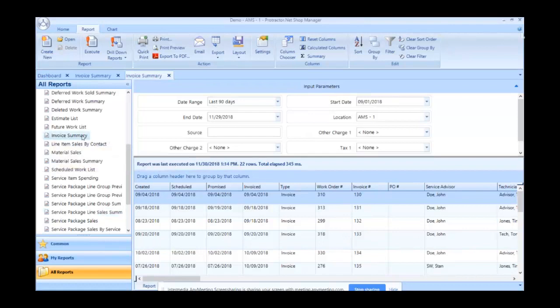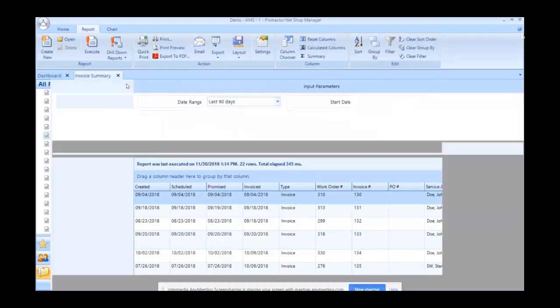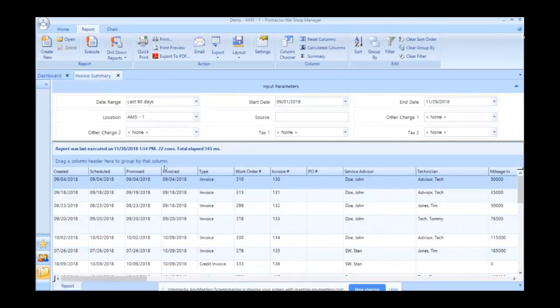So I'm going to start with the invoice summary. And on these screens, once I've got the report I want, I'm going to go ahead and close this one from the common reports. I can click this double arrow to minimize the navigation pane, which gives me a little more room.